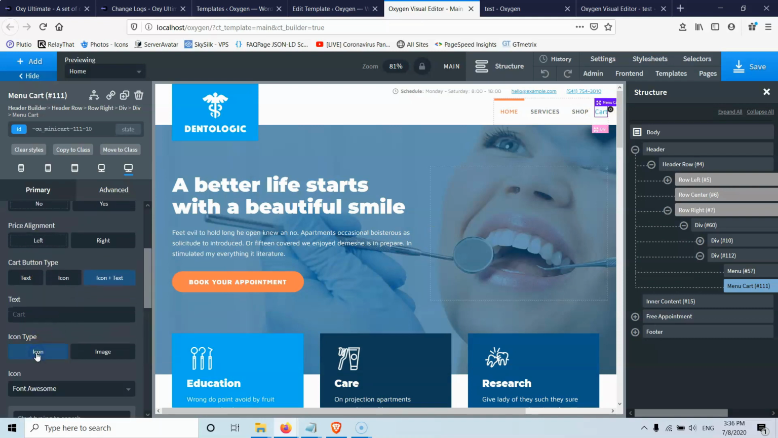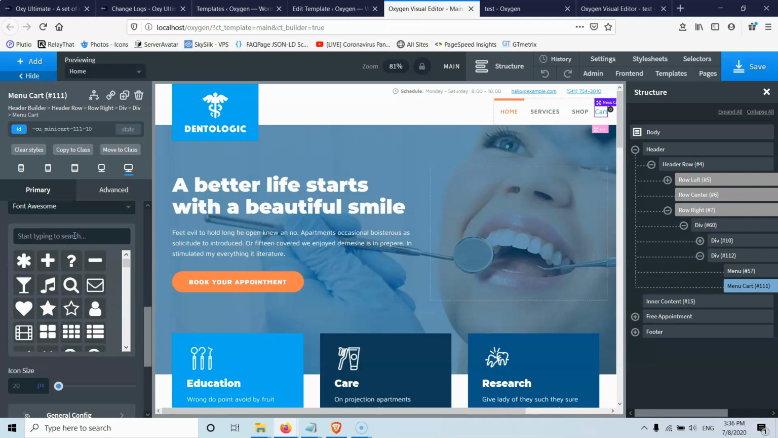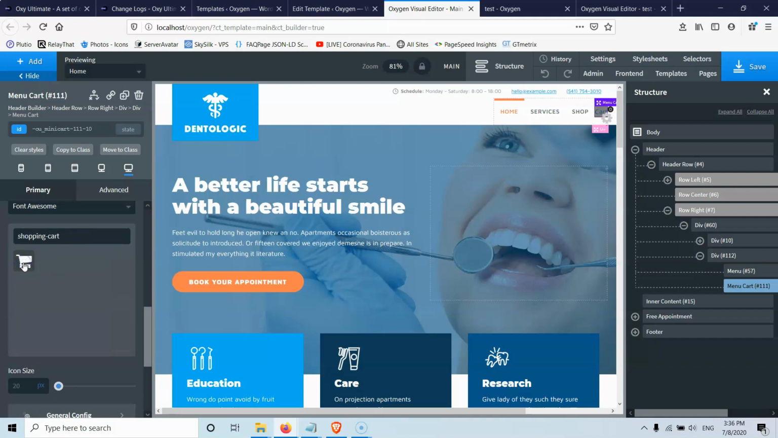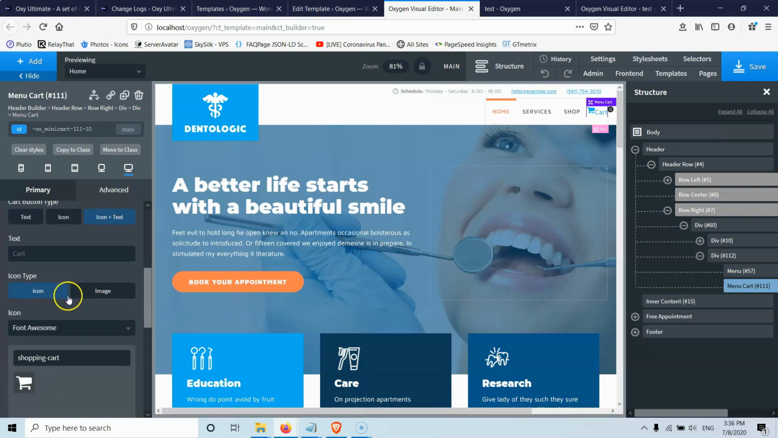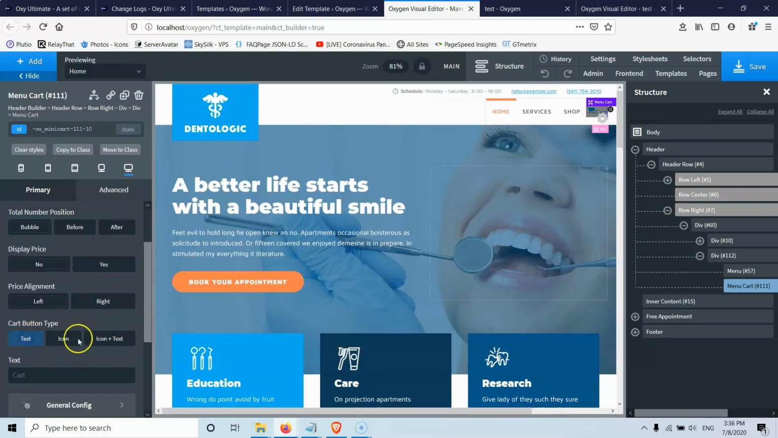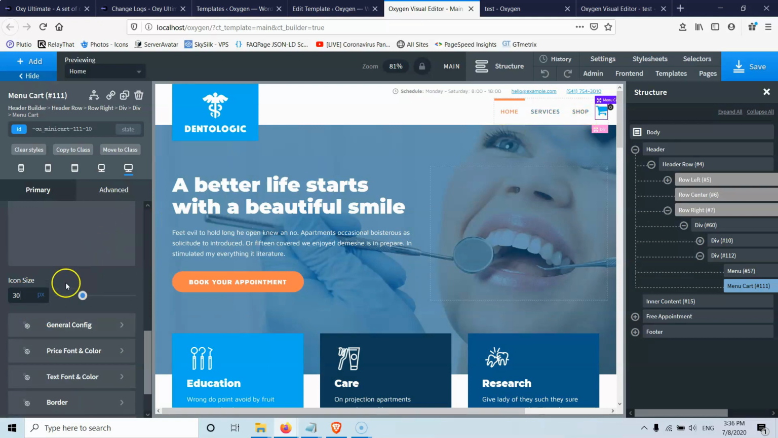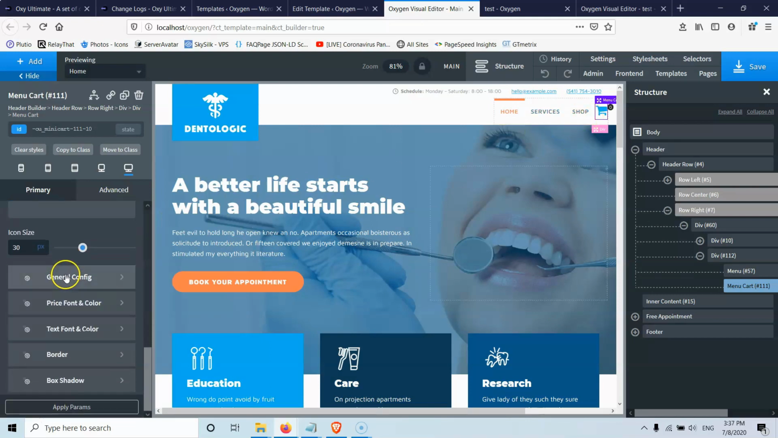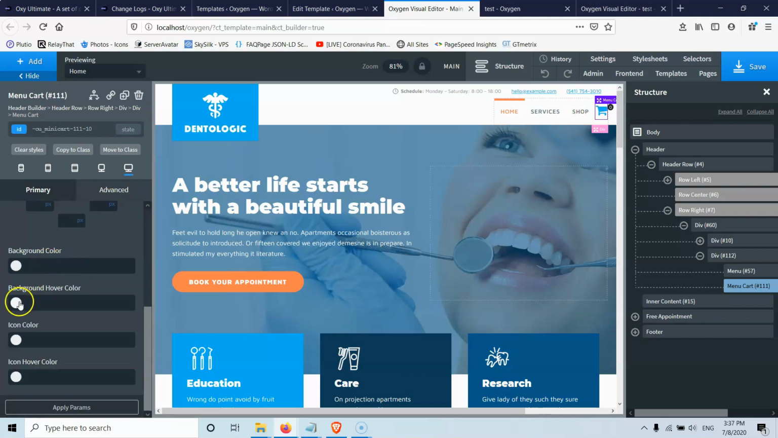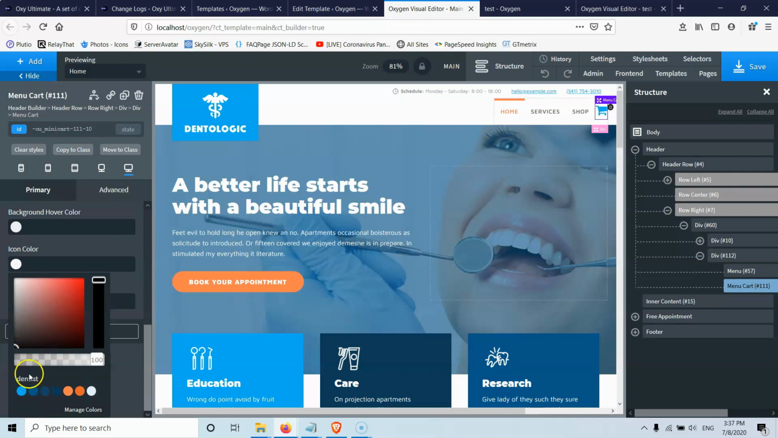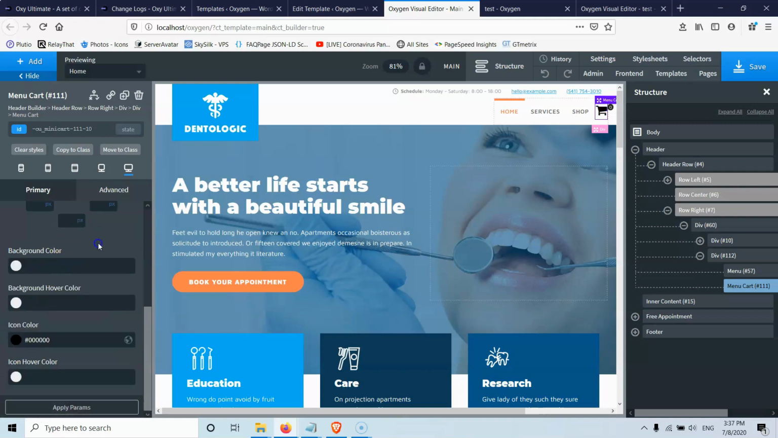Let's go and add an icon. Let's go and add a cart like this, and let's disable the text so we only have the icon. We'll have to go icon here. Okay, we have to go and increase the size of the icon a little bit, 30, something like that. And of course I would change also the color of the icon. General config, we have the background color, background hover, icon color, which I would go for a black right now. It doesn't look too good, but it doesn't matter.